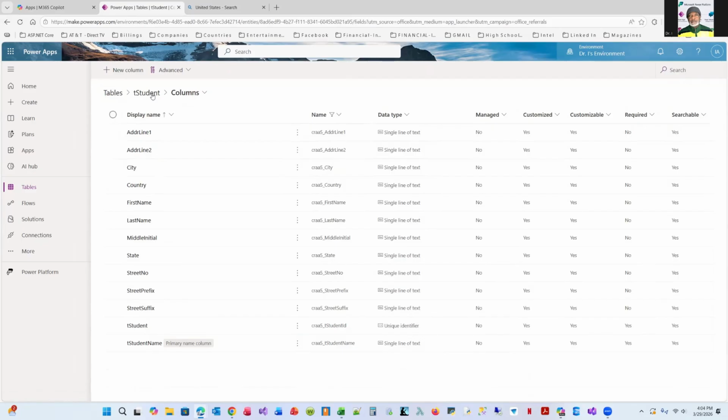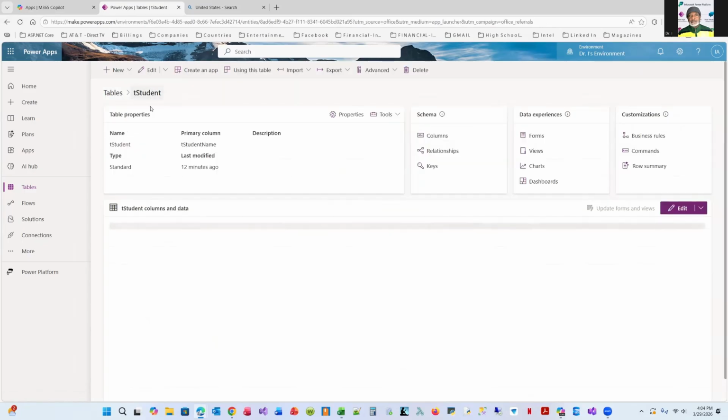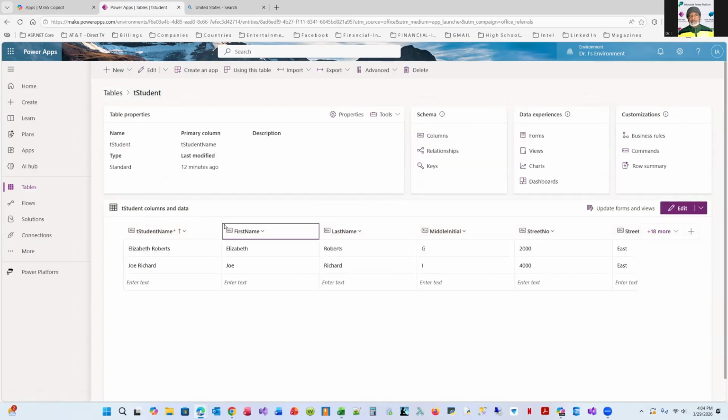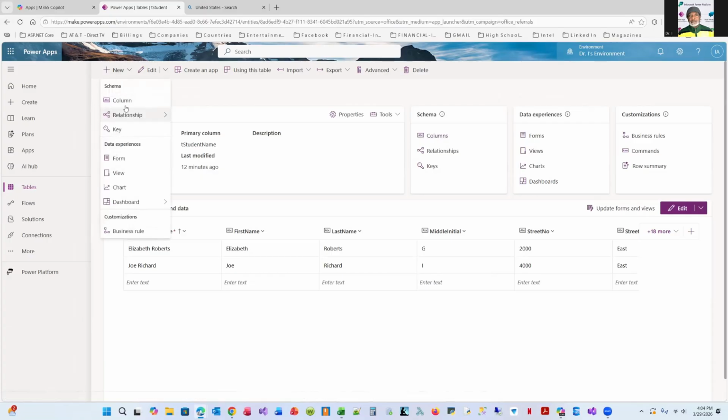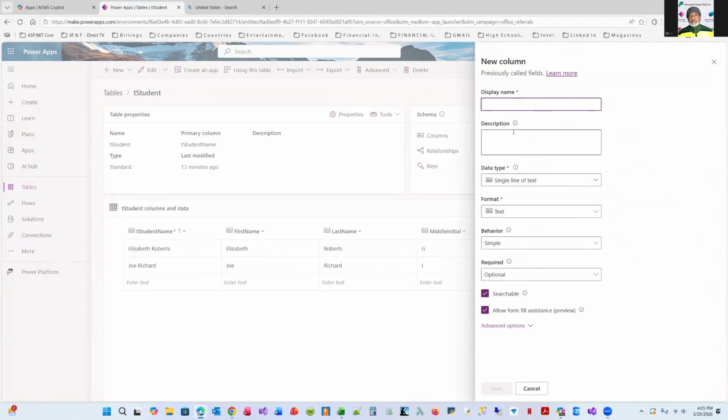I don't have a zip code there, right? Let me just add it. This is what I'm trying to do here though. Remember, I'm trying to add new columns, as you can see here. I want to add a zip code column.